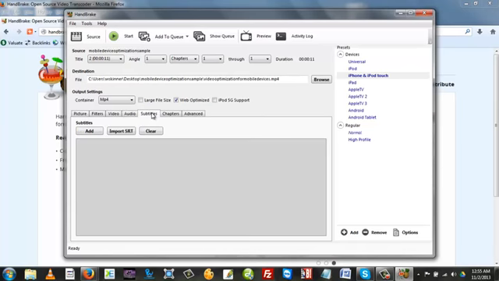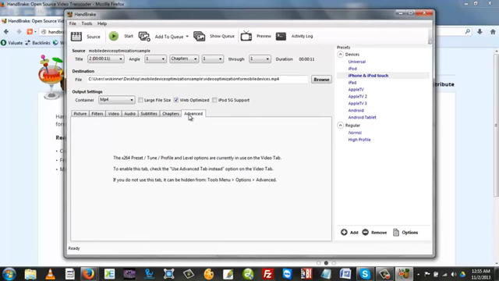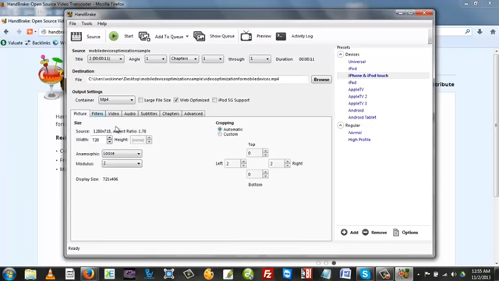Now subtitles, don't really need to worry about this for optimization, but you can add subtitles, which are nice for YouTube videos. People really like subtitles, but you can add them here. Chapters we don't need to worry about, and then advanced, it's all preset, so we're not worried about any of that.